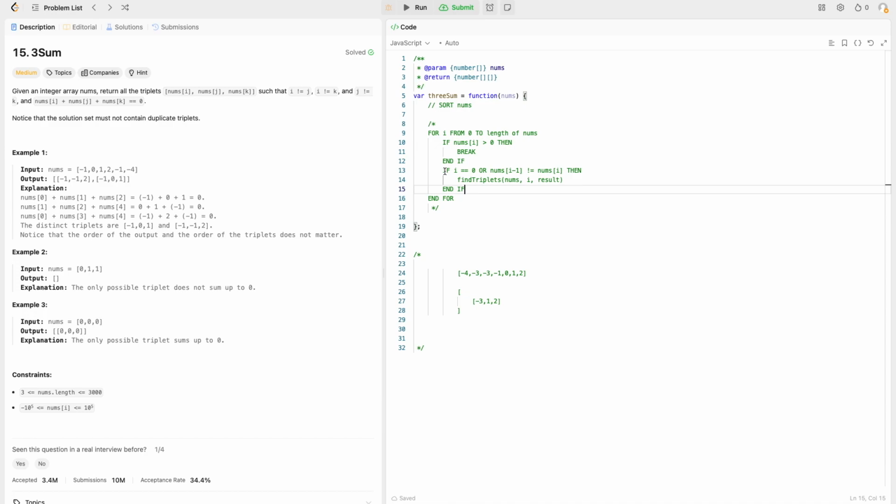So we'd hit an if statement. If i is 0, or nums[i] not equal to the previous one, this is the check for the duplicates, then we'd run a whole function to get all the numbers. We'd be able to get -3 and 1, 2. This is our function that would get us this, that would put it into our result that we would return. That function would look something like this.